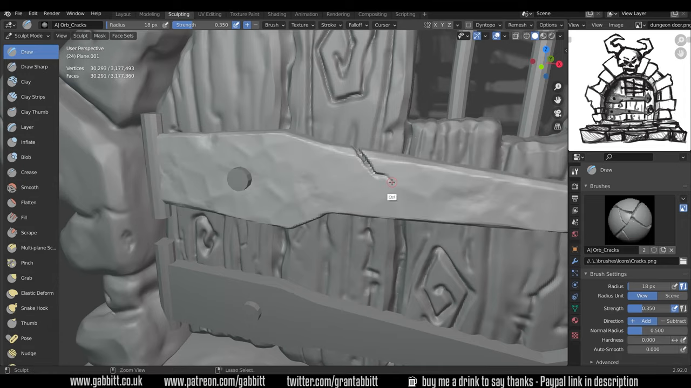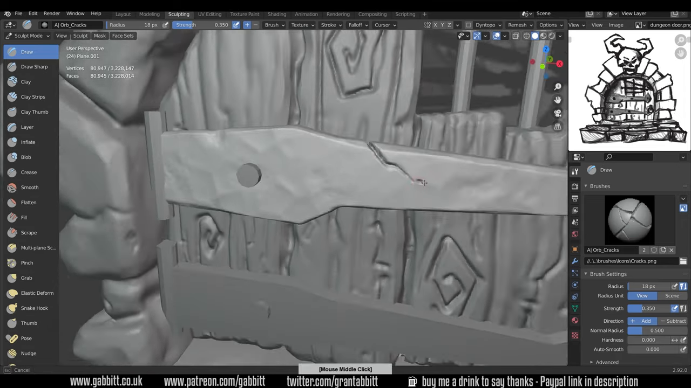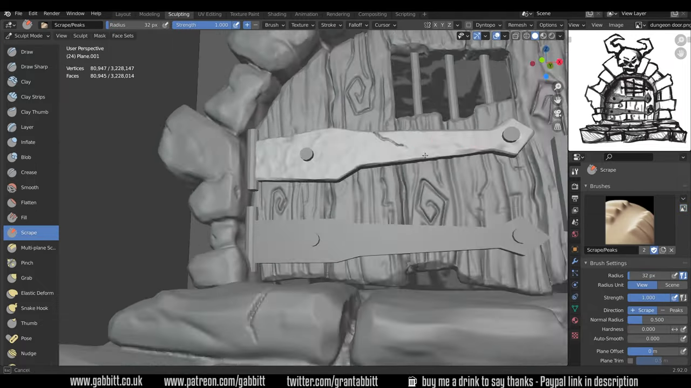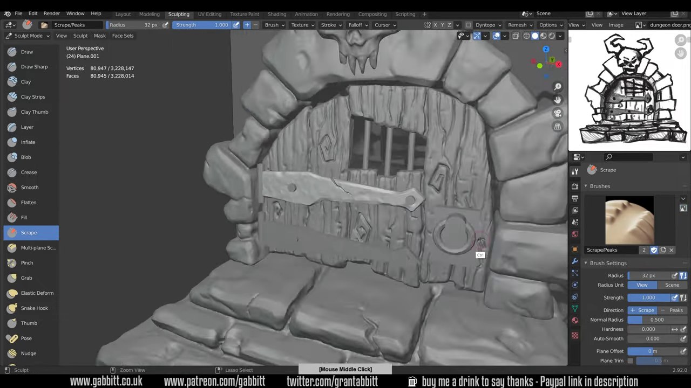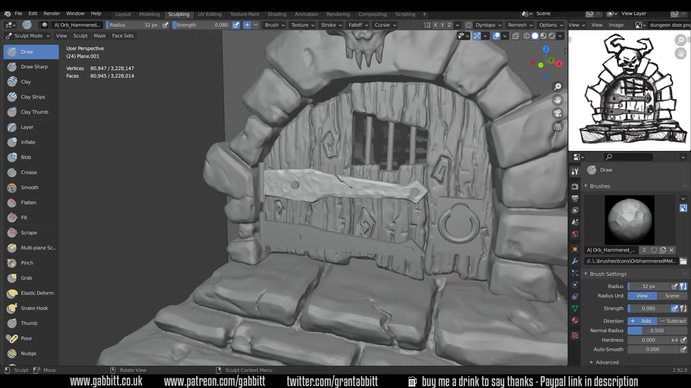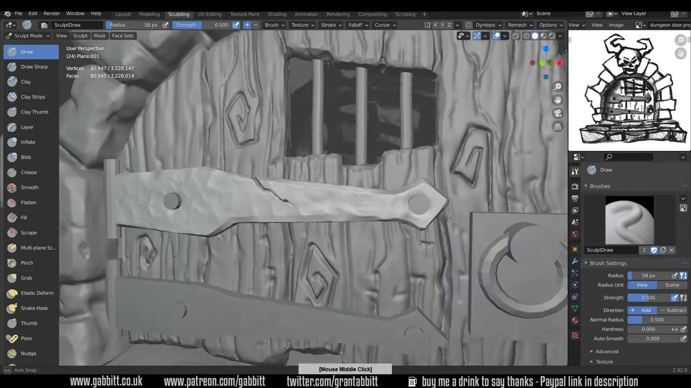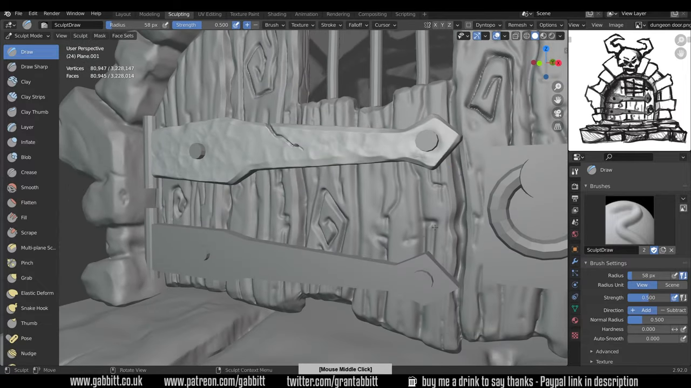Might go a little bit finer. You can go pretty fine with this to add some nice details and those scratches and things, but again, it does depend on your computer. And just once more quickly around with the scrape brush to give it that real stylized look. Just creating a little bit of a dent where the rivets are, as if they've sort of been hammered in.